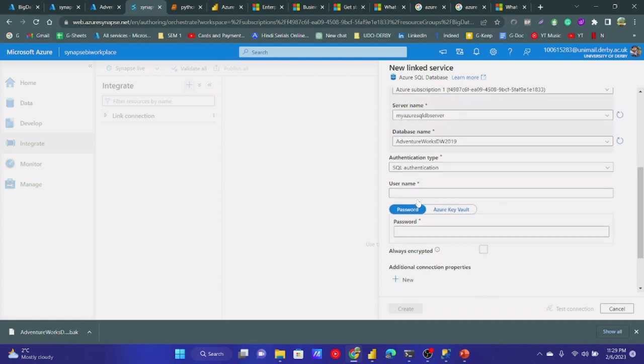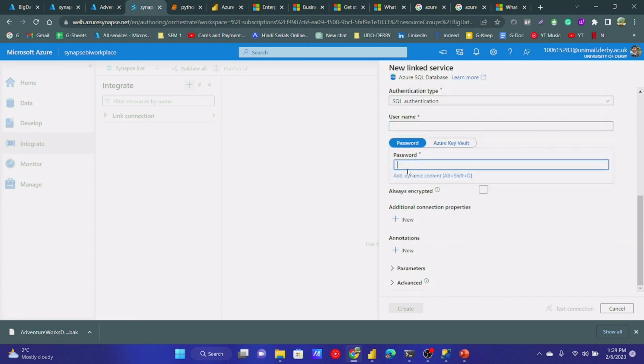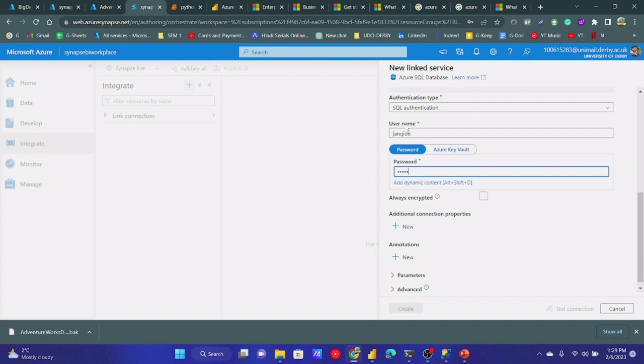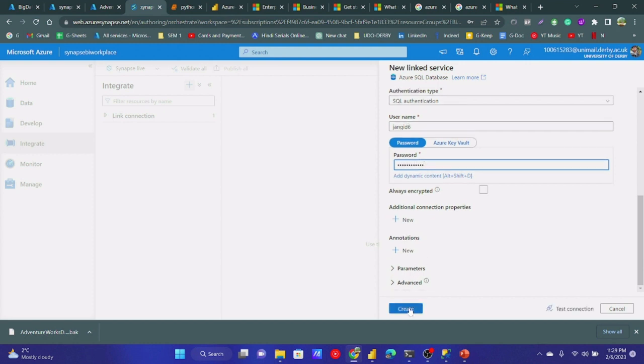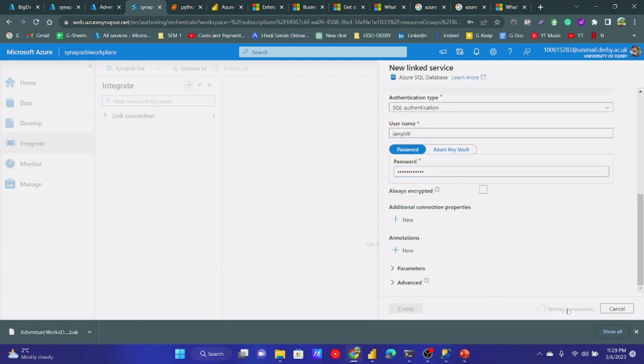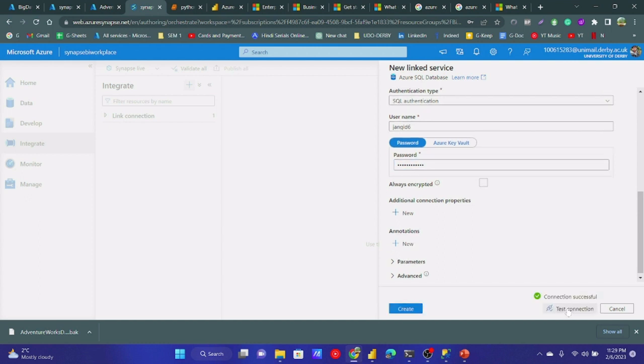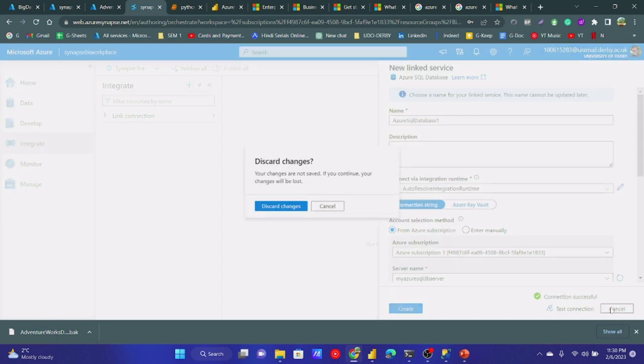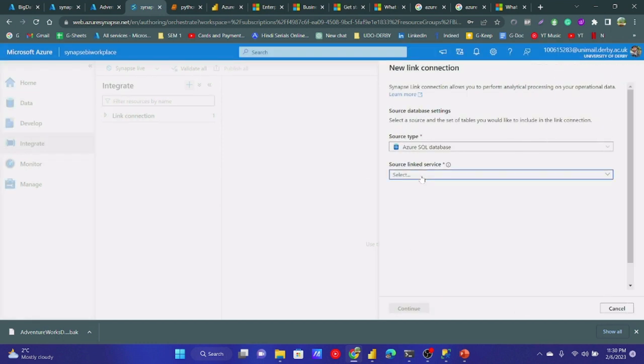I always use SQL authentication. I provide my username, I provide my password. Let me do that very quickly, and I click on create. Let's just check once. See, connection successful. So once you have a successful connection, just create. You give this a name. For me, I have already created this with the Azure SQL Database linked service.